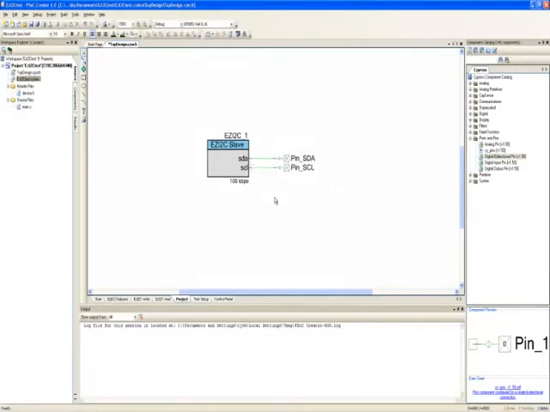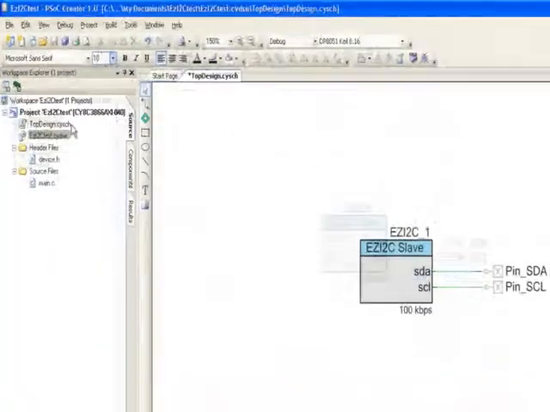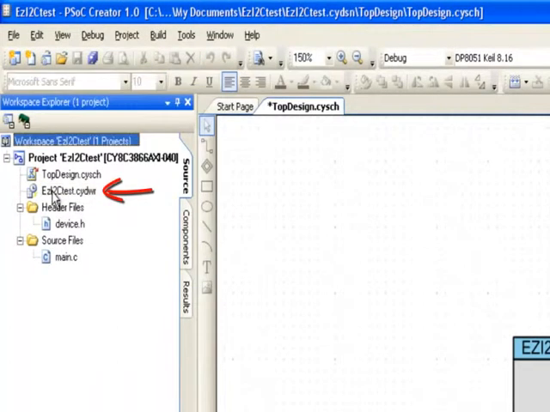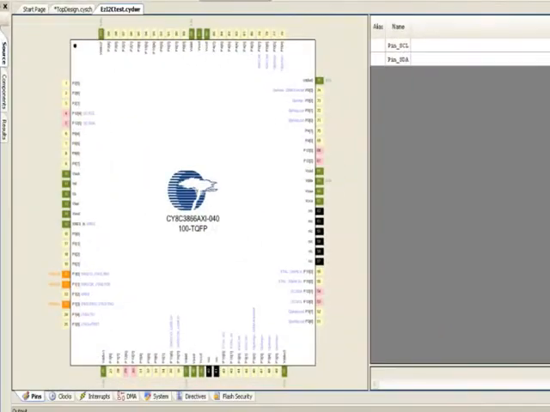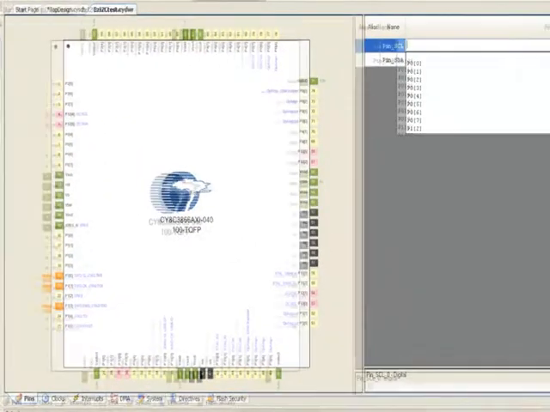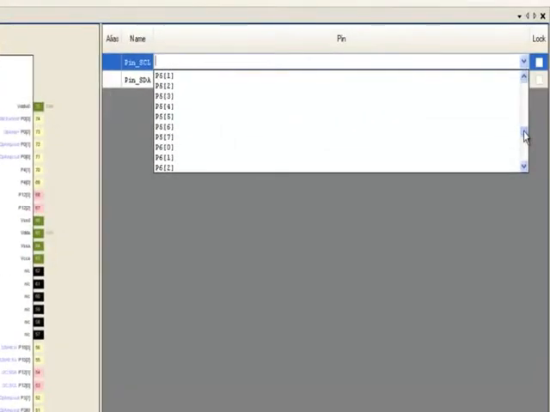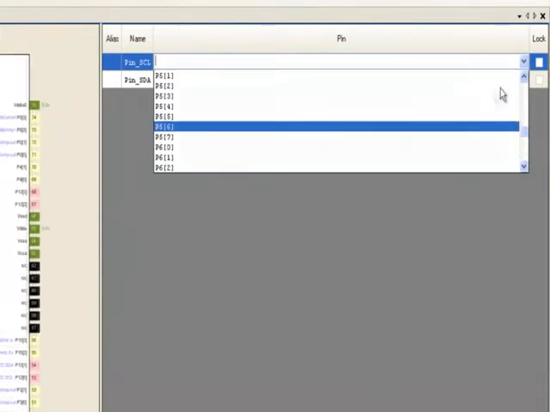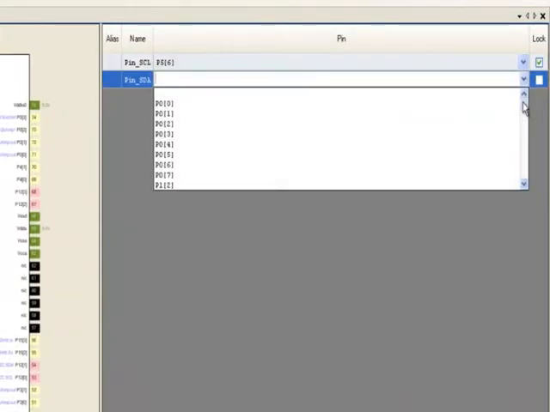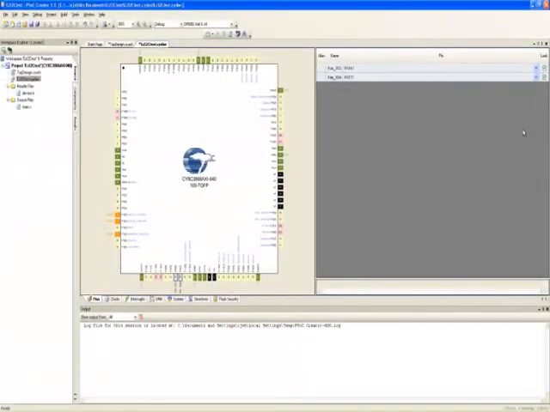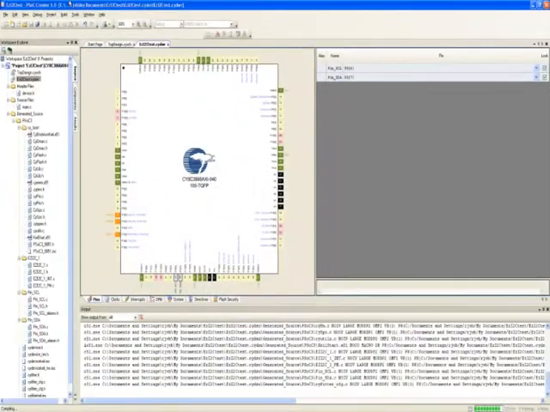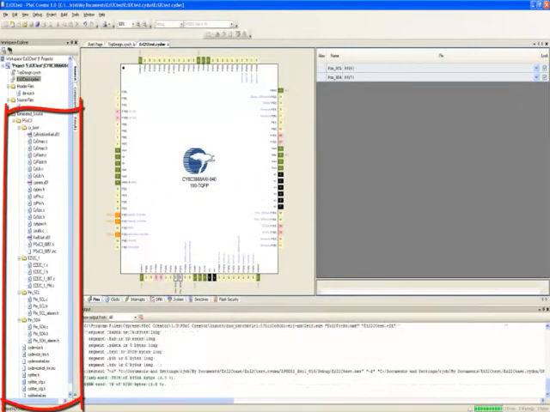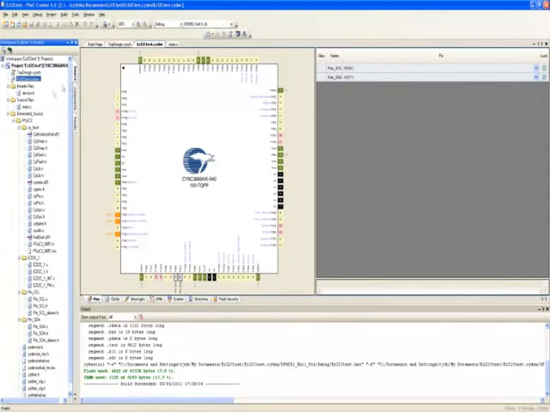Now we need to assign the pins for EasyI2C. Open .cydwr file from the workspace. For the present EasyI2C configuration that we did, you can select any GPIO for EasyI2C. Let us select pin P56 for SCL and pin P57 for SDA. Now we need to build the project. Build process generates all the files required for the design.